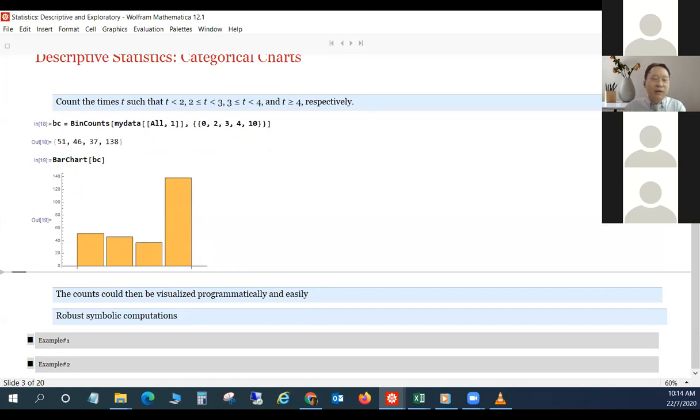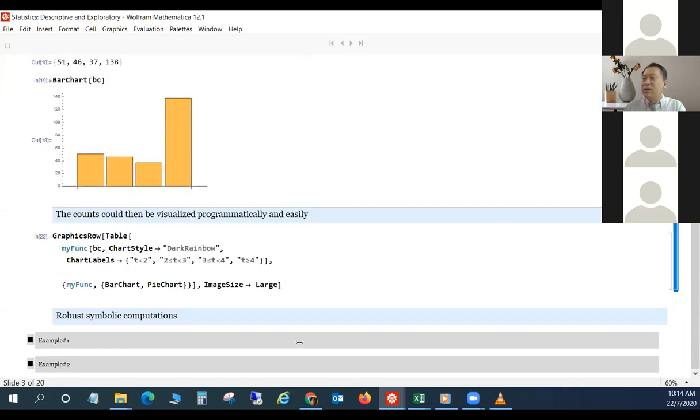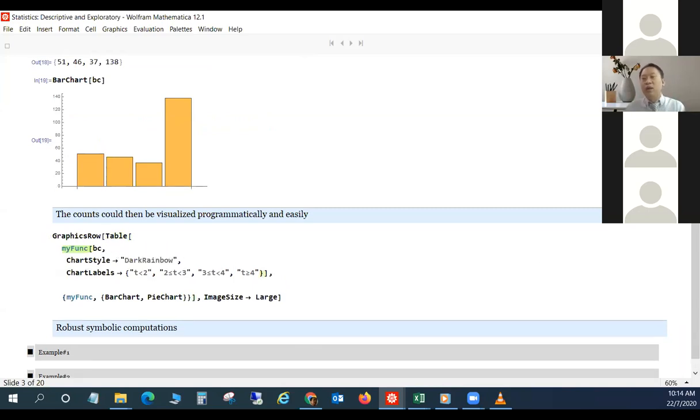Now, if I can create a bar chart like this, and create bins very easily, the next thing I want is to visualize it. I say, hey, now I want to create another function called my function, and I also put in some cosmetic things. This cosmetic means making it beautiful, something like what you do in an Excel spreadsheet. I say chart style, I want it to be dark rainbow. There are many different chart types you can select from the chart style. Also labels, I say I want to have labeling automatically.